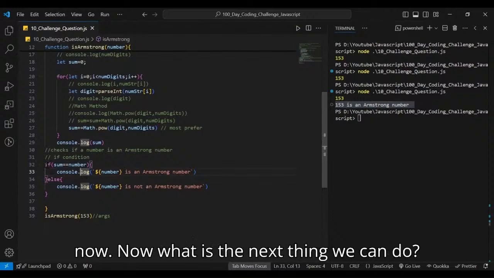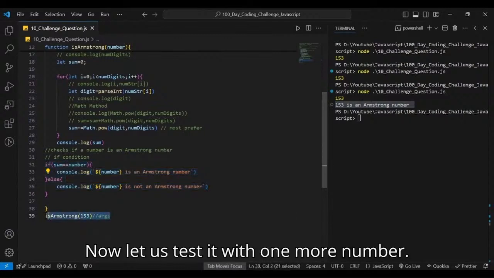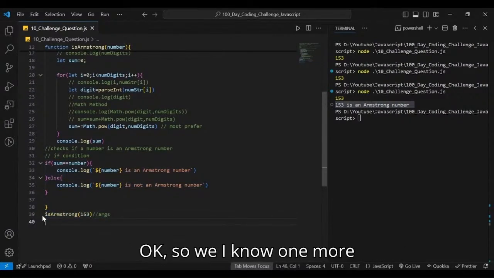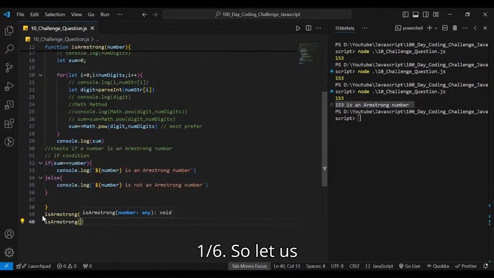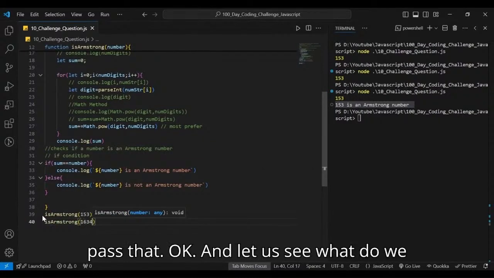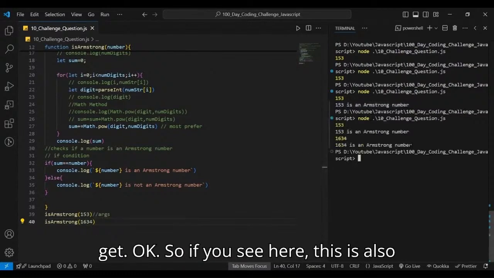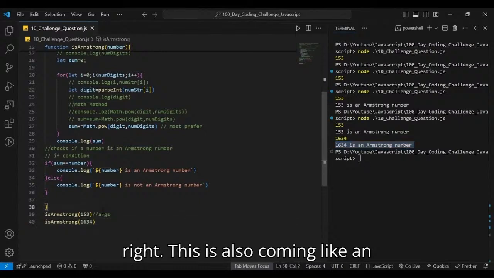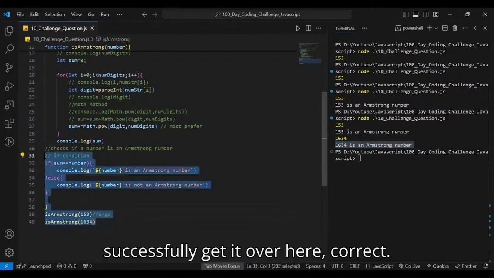Now, what is the next thing we can do? We have already improvised our console. Now, let us test it with one more number. Okay. So, I know one more Armstrong number, that is 1634. So, let us pass that. Okay. And let us see what we get. So, if you see here, this is also coming as an Armstrong number, right? So, we are able to successfully get it over here.